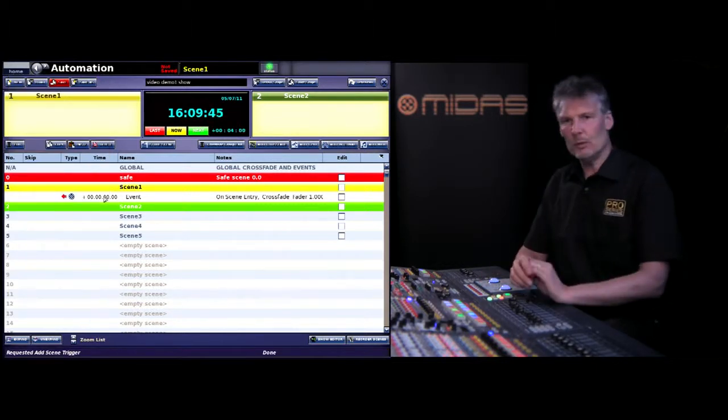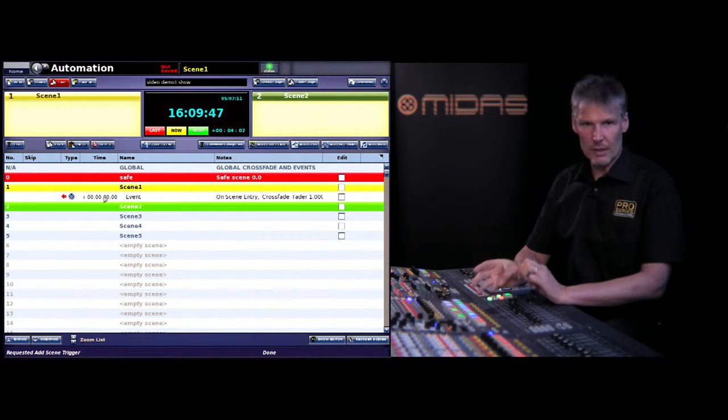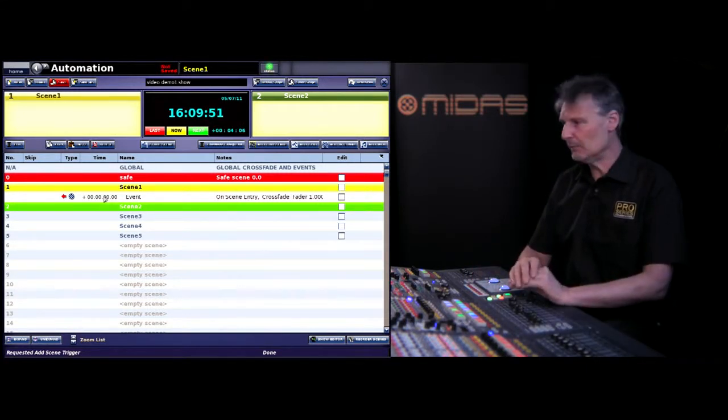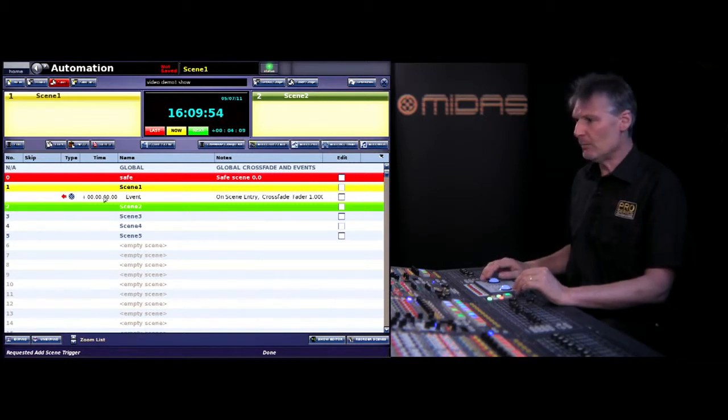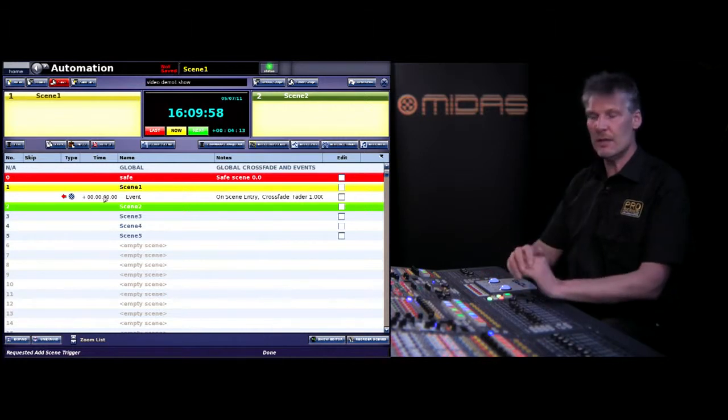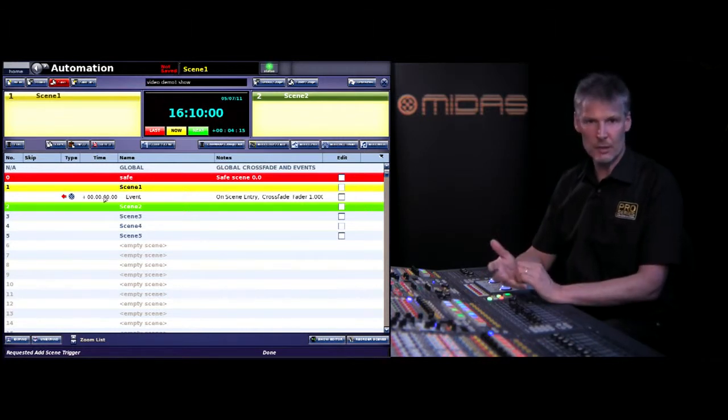We can have multiple crossfade events in a single scene recall. So again, it's possible to have some quite complex events going on. And we can have multiple events during a scene recall which are related to different aspects of the automation.